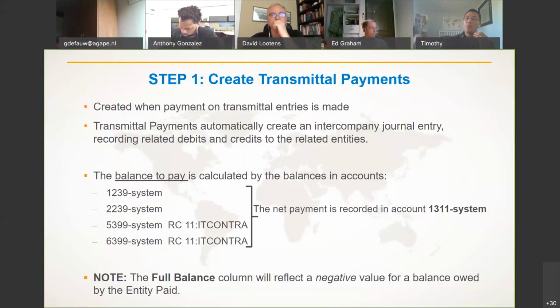So one entity's payment balance to another entity is always the sum of these four accounts plus the vendor or customer field. NetSuite has a vendor or customer field. For example, if country A needs to send money to country B, then it's the balance of these four accounts that uses country B in its vendor customer. And so the net payment is recorded in account 1311 system.